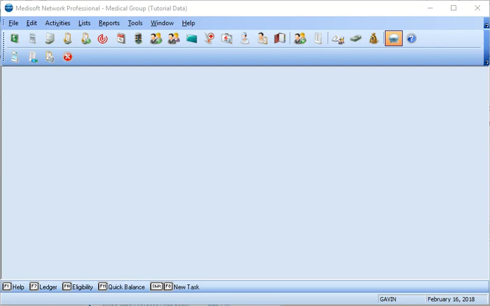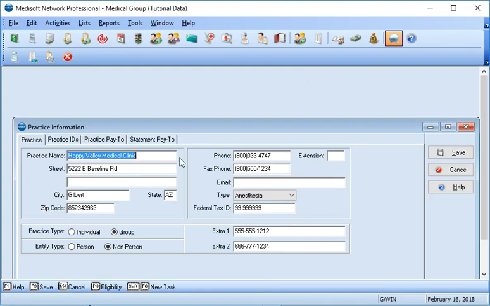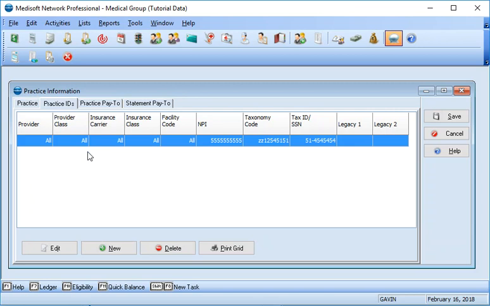In this video, I'm going to show you how to set up practice IDs and provider IDs to send on your claims in Medisoft. To do that, first go to File and then Practice Information. Go to the Practice IDs tab, and in here you should have a record that has "All" in here. If you don't have one, click New, otherwise click Edit.